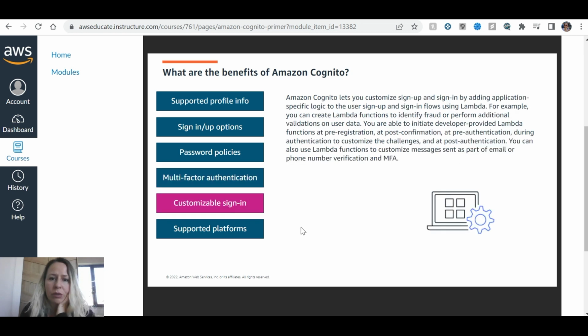Customizable sign-in. Amazon Cognito lets you customize sign-up and sign-in by adding application-specific logic to the user sign-up and sign-in flows using Lambda. For example, you can create Lambda functions to identify fraud or perform additional validation on user data. You are able to invoke developer-provided Lambda functions at pre-registration, at post-confirmation, and pre-authentication. During authentication, to customize the challenges, and at post-authentication, you can use Lambda functions to customize messages sent as part of email or phone number verification and MFA.